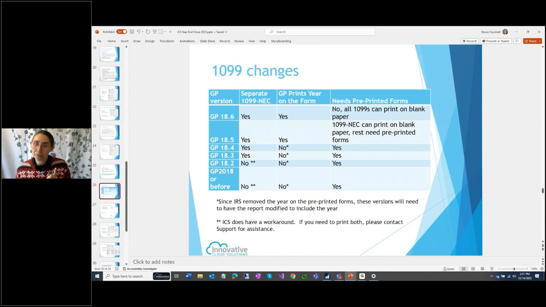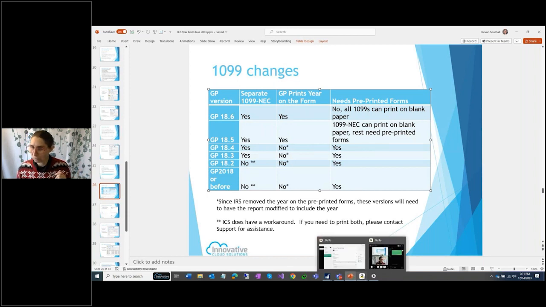If you have upgraded this year, you're on GP 18.6 in the last couple of weeks or month, you now can print all of your 1099s on blank paper, okay? We can help you with the year printing on the form. We can help you with the separate NECs. We've helped in past years with the workarounds, but you will still have to buy those paper forms. If you're not on the versions, we can't help with that. Fortunately, those codes aren't supportable backwards. Those aren't backwards compatible, okay?